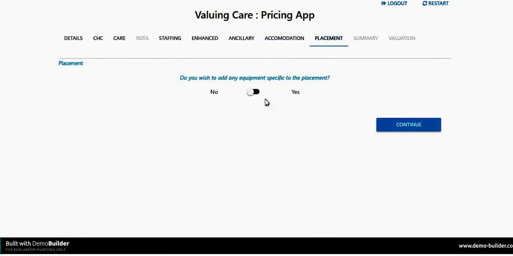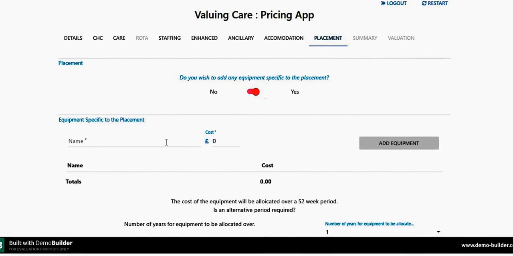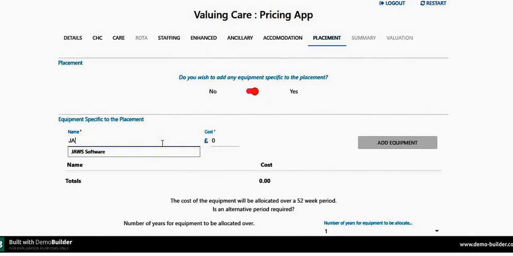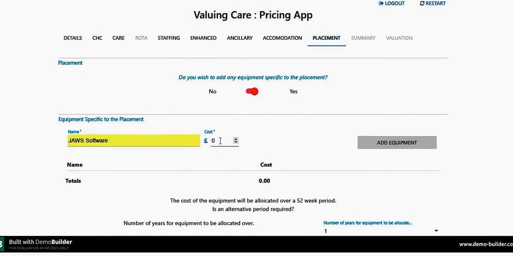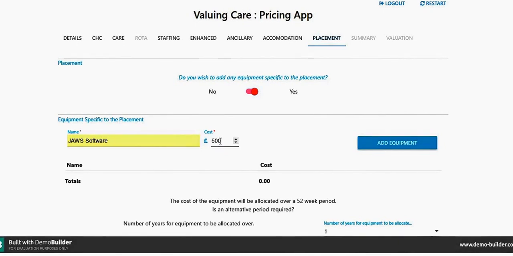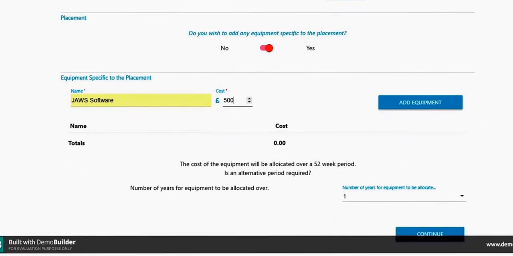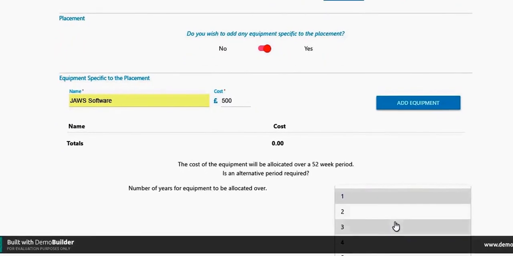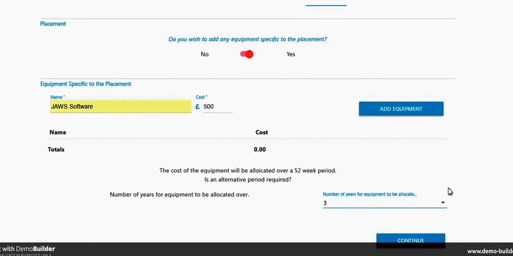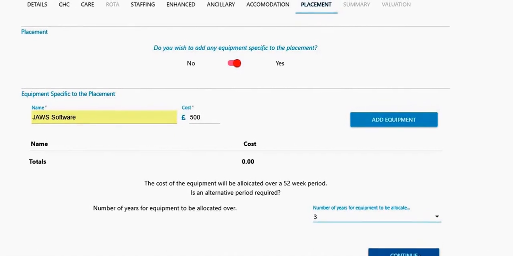Do I want to add any specific equipment? I'm going to add some JAWS software, because this particular service user does use the computer and does require some additional software to be able to do that. I would expect the software to last 3 years actually, and therefore it will apportion that cost over a 3-year period.